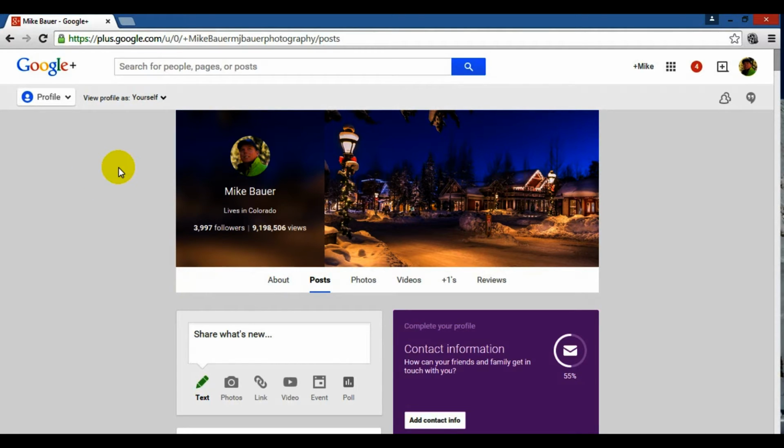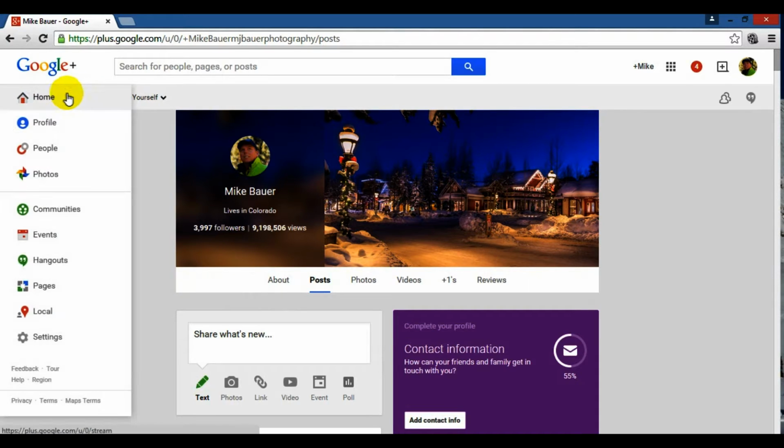So the trick is you want to get involved with communities and you want to build up your circles. Let me go ahead and show you how to do that. Let's hover up here to the upper left hand corner, and we're going to come down to communities. Let's click that.